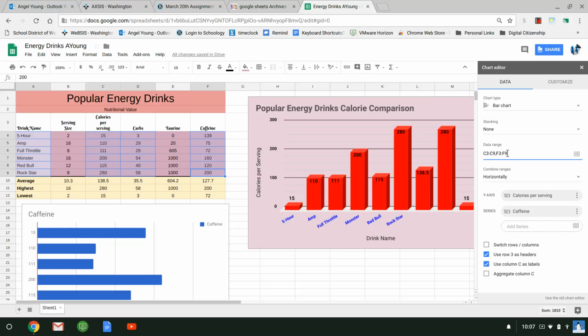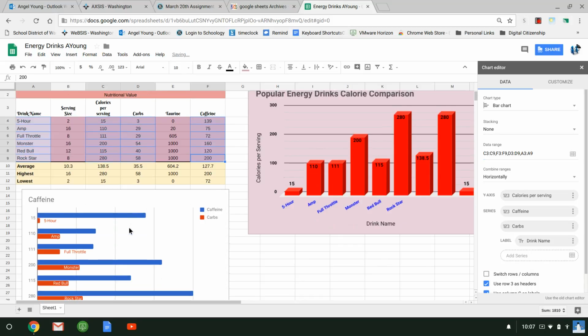Okay, so C3 to C9, and you see they put a comma and then they put F3 to F9. I'm going to put a comma and I want D3 to D9. I'm going to put a comma and I'm going to put A3 to A9. Let's see if that helps any. Yes, it did a little bit. So I now have my names. There's my A. I have caffeine and carbs, so that's C and D, but it's not reading the F's for whatever reason.